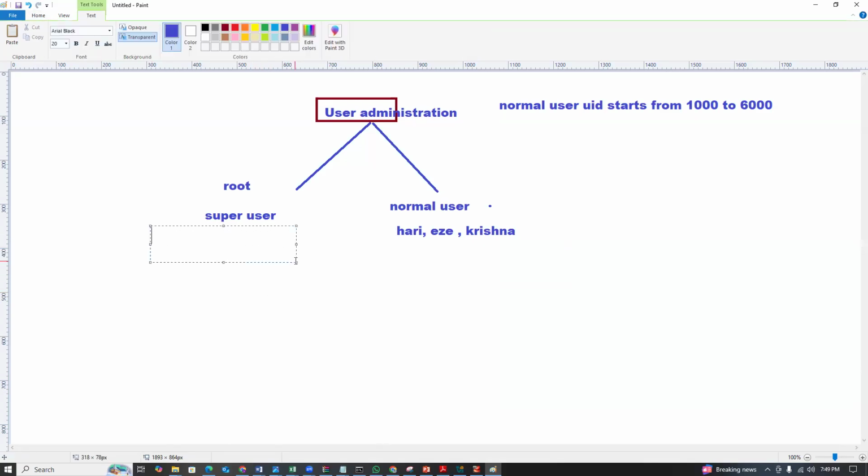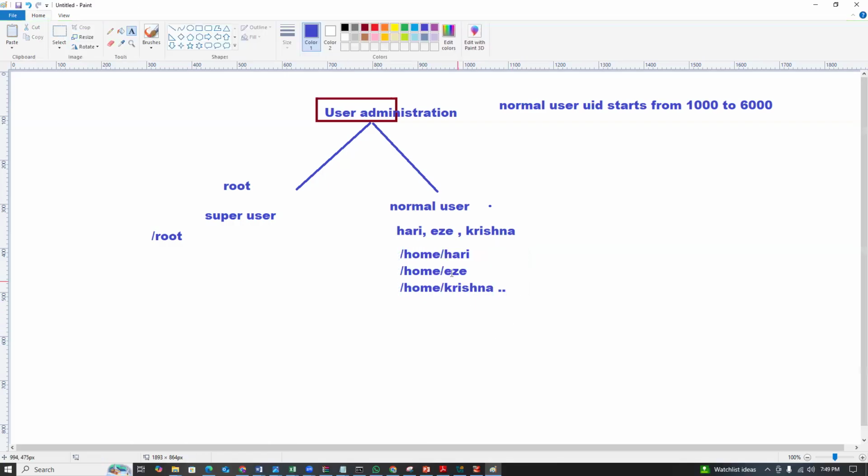Root user's home directory is /root. Normal user's home directory is /home/Hari, /home/Ezi, /home/Krishna, and so on. The normal user's home directory is /home, and the root user's home directory is /root. In the Linux file system hierarchy, /root and /home are the root user's and normal users' home directories. Guys, understood?